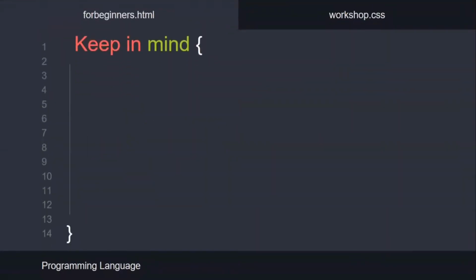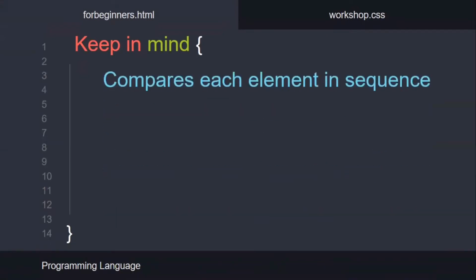So the things that we should keep in mind in linear search: number one, it compares each element in sequence. So keep comparing until it finds the thing that we're looking for. It may be the case that the thing we're looking for is not in there. In that case, we would have to traverse through and compare to every single element before we find that out.